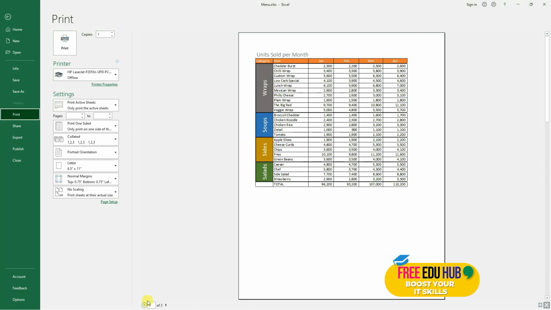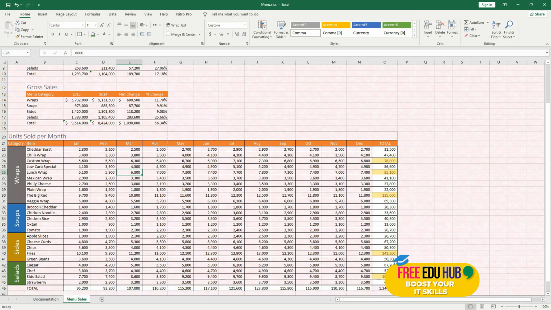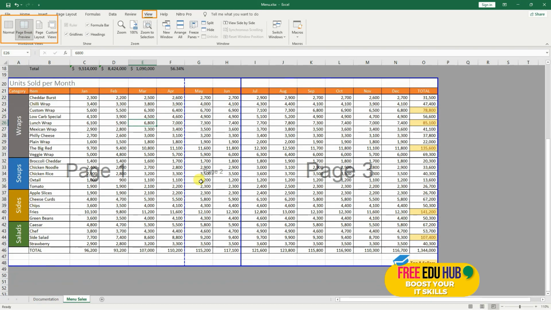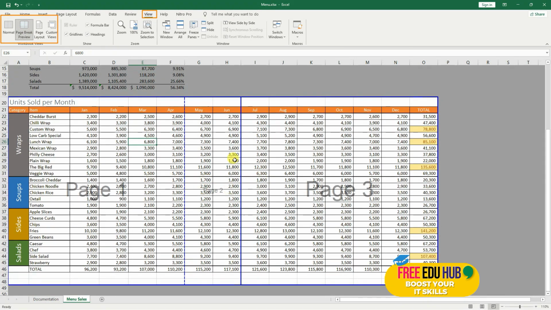then we'll select view from here. And once we are in view, we can see that the option selected over here is normal. So in order to see or change the page breaks, we'll have to click on page break view. Now here it's dividing the page into three different pages, but your exercise is saying to separate the lines or the page break between June and July. So we'll have to shift this one to between June and July. So we'll drag this one, which is with a dotted line, to this one. Now we have two pages.